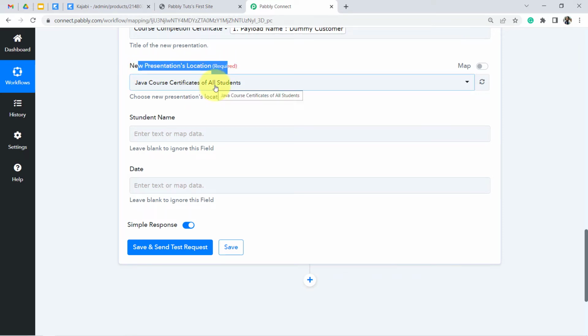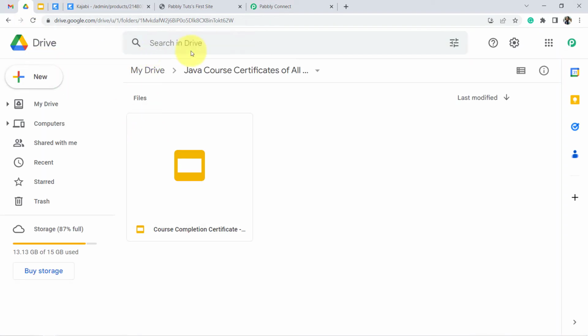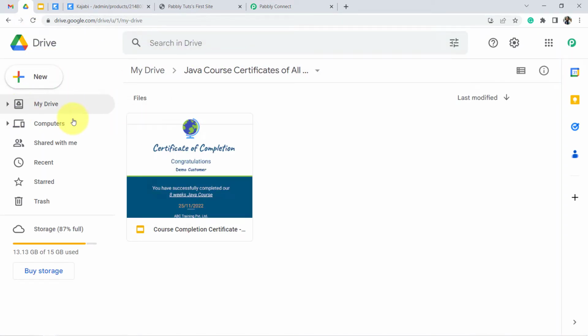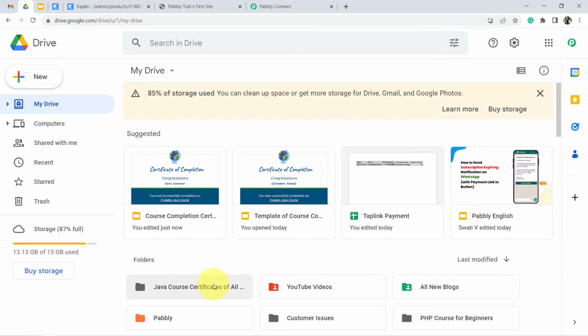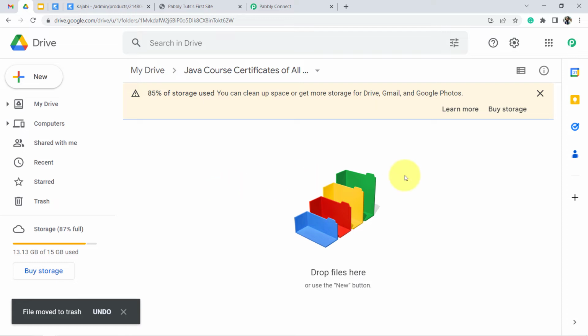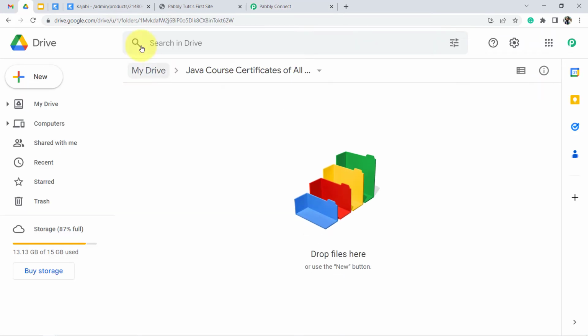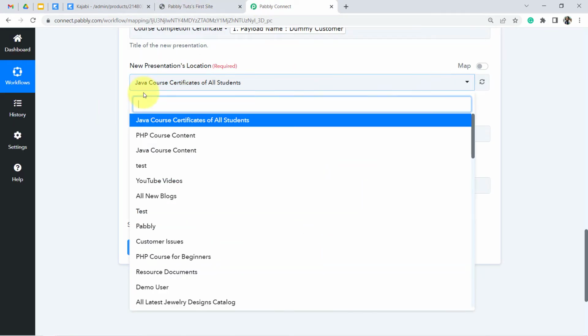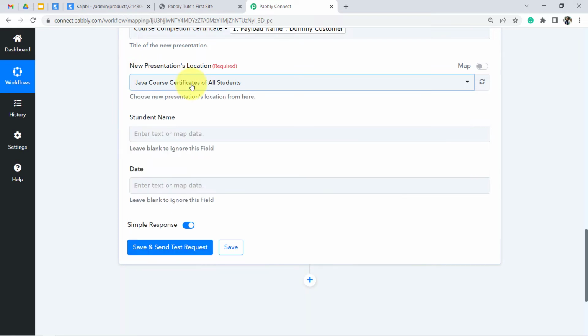So basically, where would you like to save all these certificates which you are about to create for all of your customers? Here you can actually create a specific folder in your Google Drive, and in my case also, I have created a specific folder with the name Java course certificates of all students. Okay, and here you can see I have even tested one certificate creation. But for now I have deleted that. So coming back to Pabbly Connect, here you will have to provide the name of this particular folder. So we have the name here as Java course certificates of all students, so it has mapped automatically.